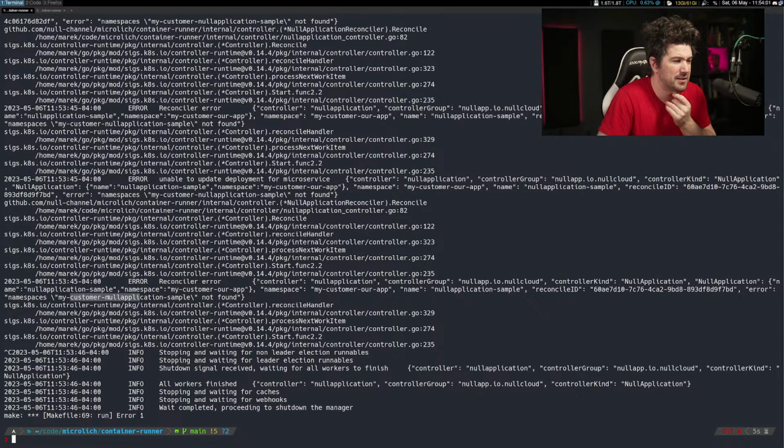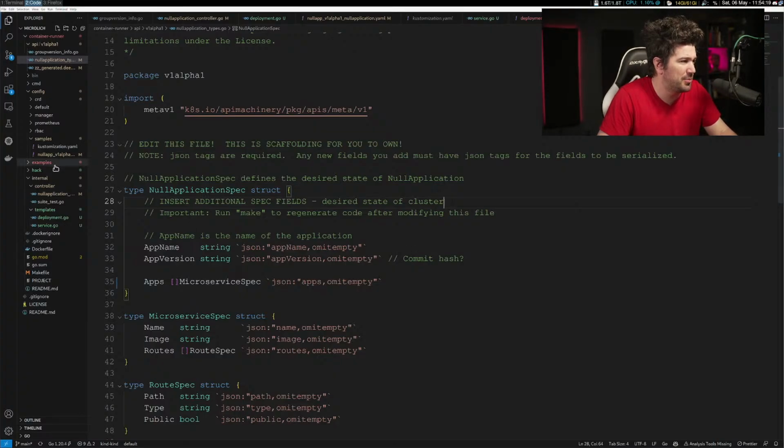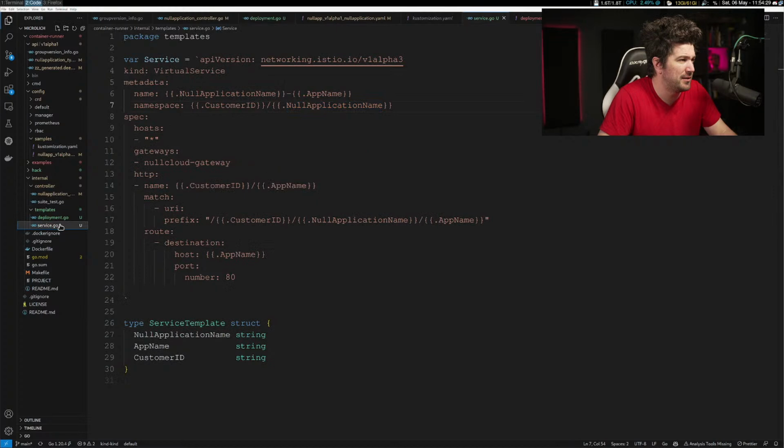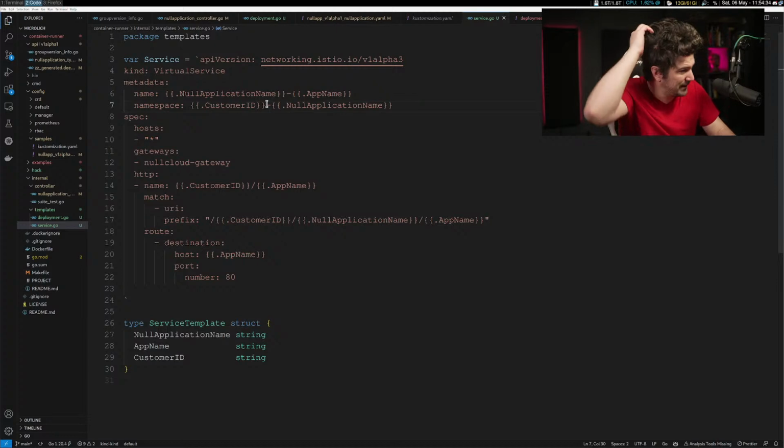My customization null application sample not found. Okay, so this is a bad template parse. I'm doing something bad in a template. Let's see, in controller line 82. Okay, so this is still with the deployment, but it's a bad deployment parse. Let's see. Namespace is customer ID. No, it's not null application name. Yeah, it is null application name, right? Oh, wait. I see one mistake here. There we go. That's fixed.